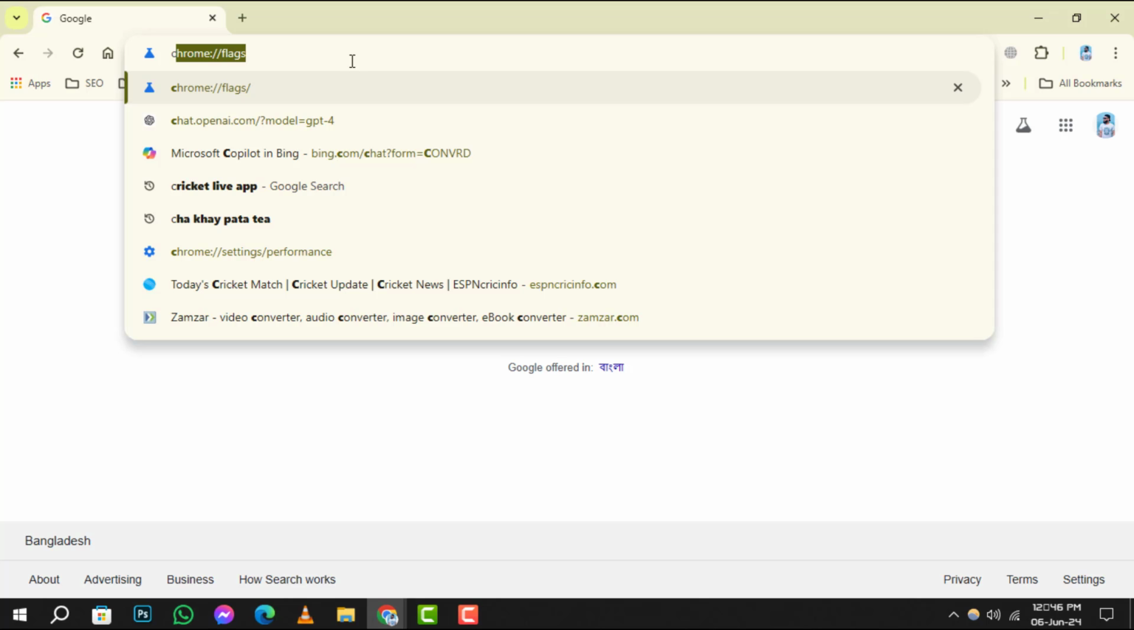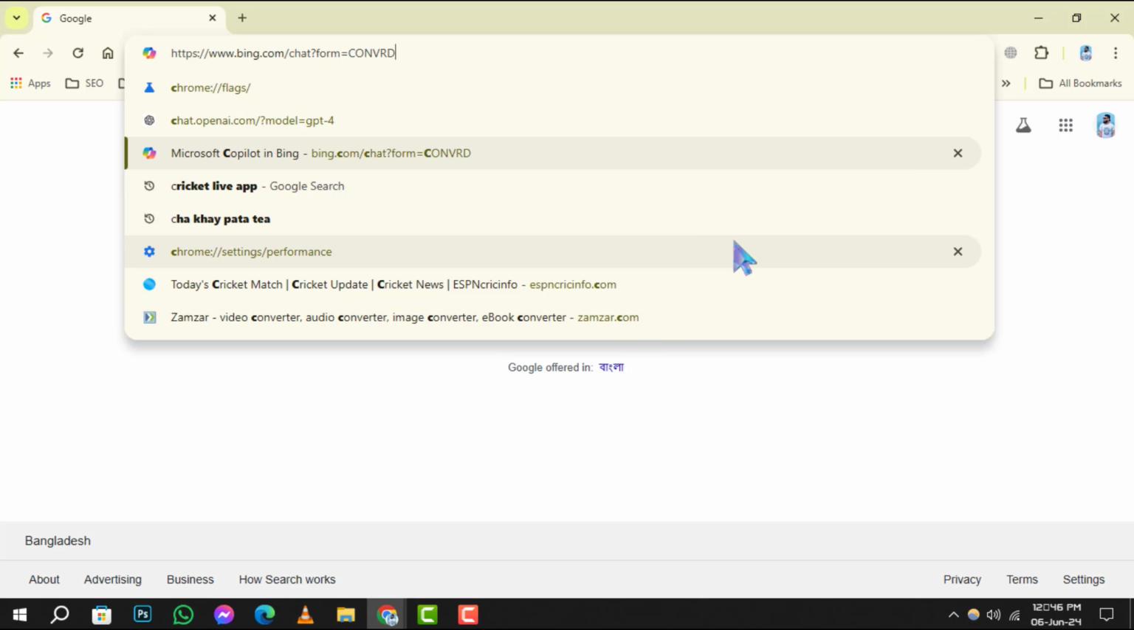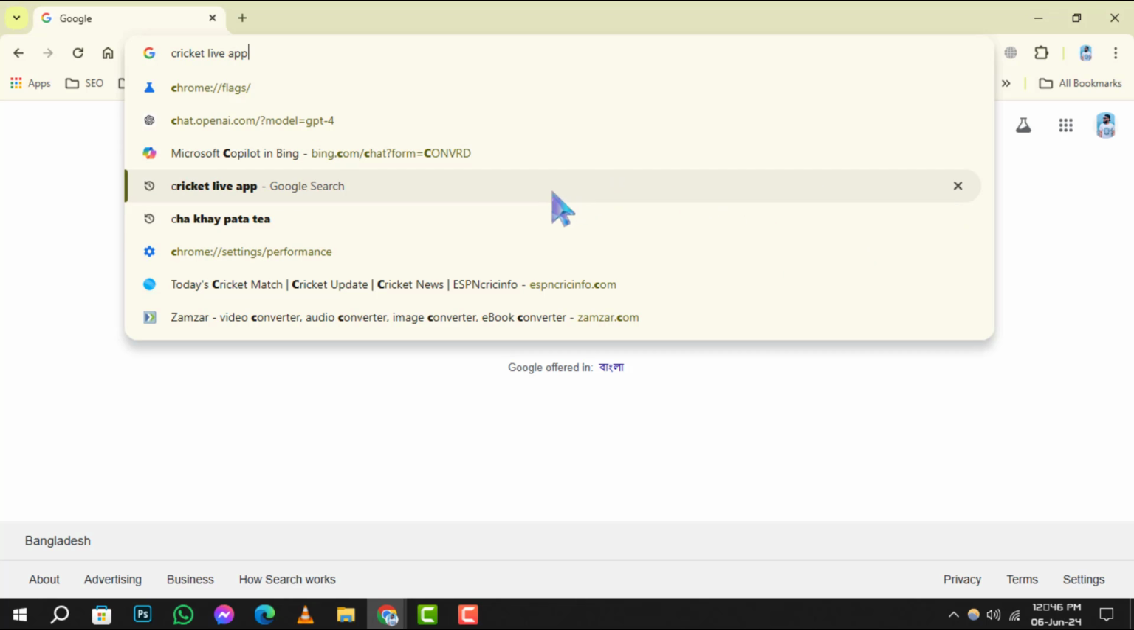Step 3. As you type, Chrome will display suggestions based on your history, including any incorrect URLs, in a drop-down list below the search bar. Step 4. Use the down arrow key on your keyboard to navigate through the list of suggestions until the unwanted web address is highlighted.